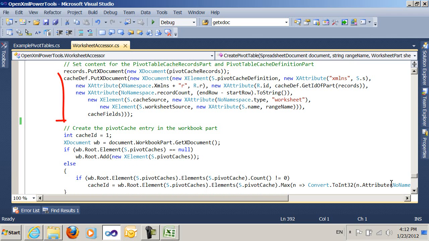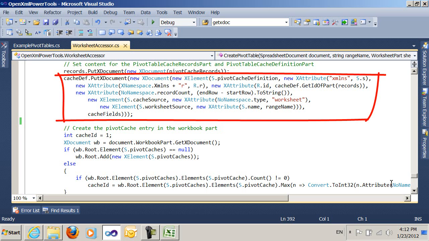The cache definition has a number of attributes that need to be set up, including the ID for the records part has to be referenced here. There's a record count, and then the source of the cache has to be shown, where in this case it's a range, so it knows where the cache came from. That allows the refresh to work properly.